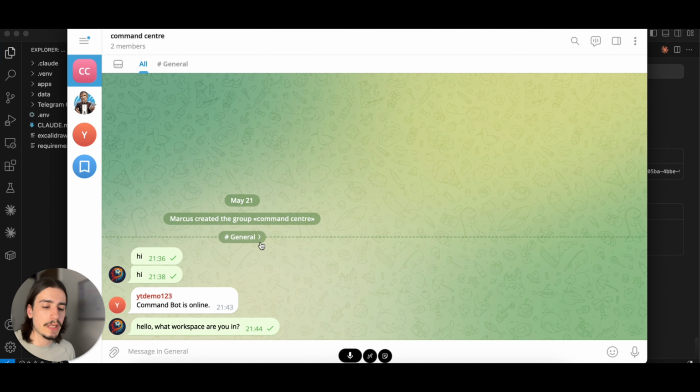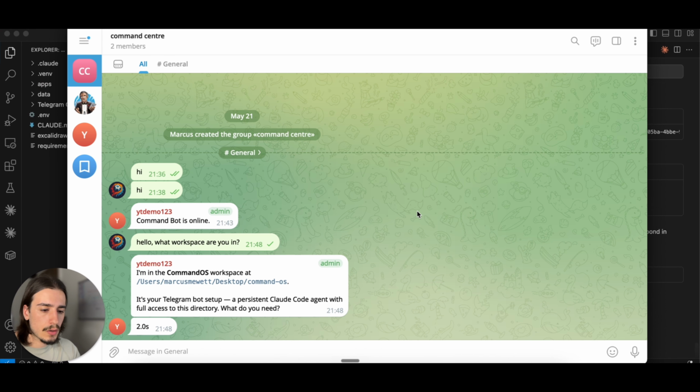Now for this first message, it may take a little bit longer to respond, but that's fine. It's just setting up that connection. If you run into any errors here, just go back to Claude Code, say that you've run into an error or you haven't had a response, and then it will just walk you through the steps on how to fix that. Cool, so just like that, we've got a message come back saying I'm in the Command OS workspace and the Telegram bot is working.